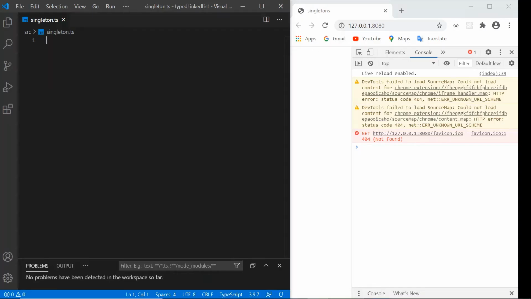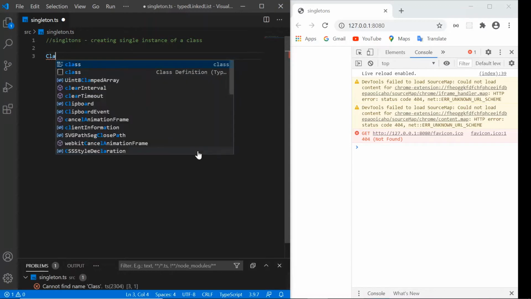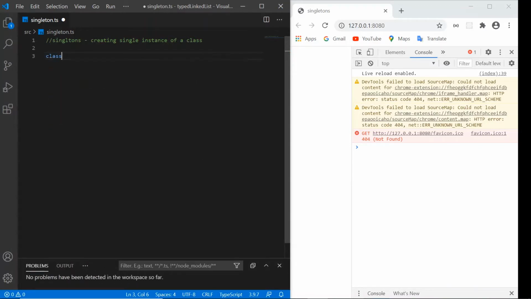So singletons are nothing but creating a single instance of a class. The way to create a single instance of a class is to create a class with the keyword class.